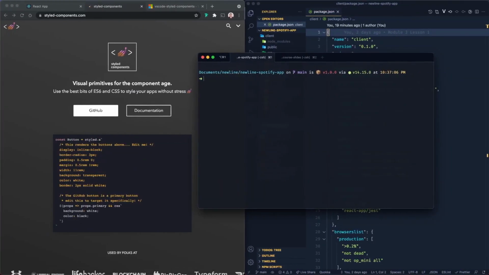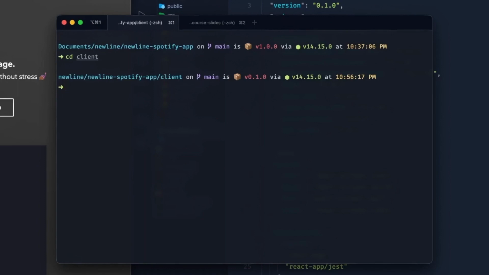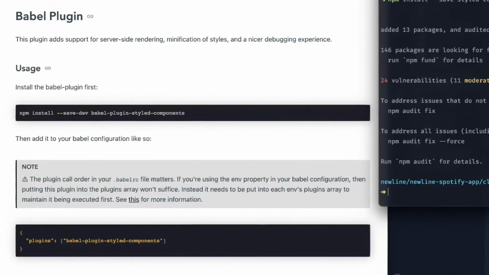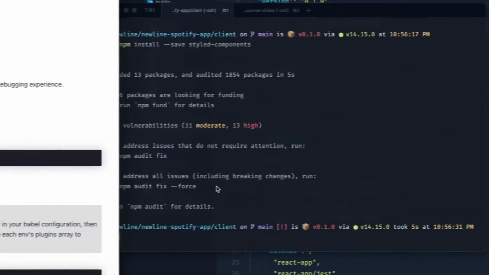So let's get styled components installed and configured in our app. If we cd into our React app, the client directory, we'll install the npm module: npm install --save styled-components. Then we'll also install the styled-components Babel plugin, which gives us some nice development benefits like more legible class names, server-side rendering compatibility, smaller bundles, and more.